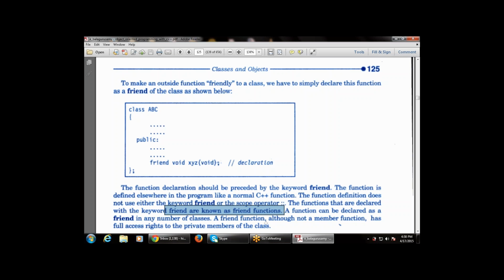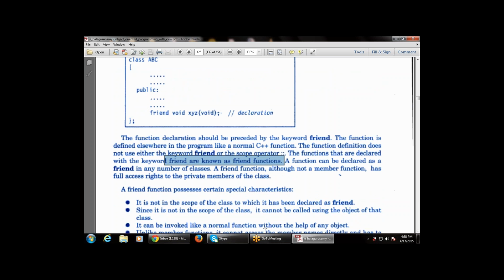A function can be declared as a friend in any number of classes. A friend function, although not a member function, has full access rights to the private data members of the class. Why? Because it is treated as a friend function, and it is common, or shared, by multiple classes at the same time.